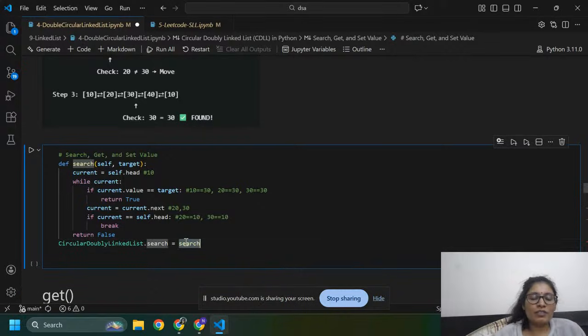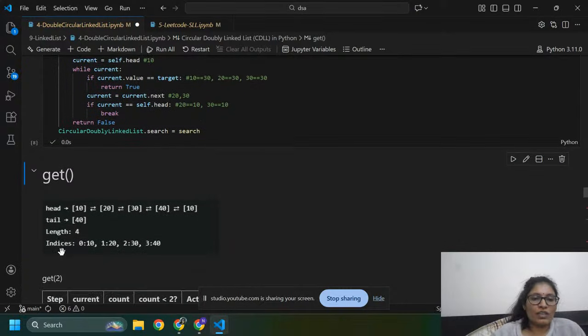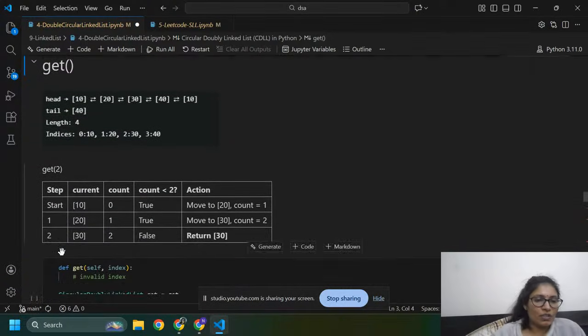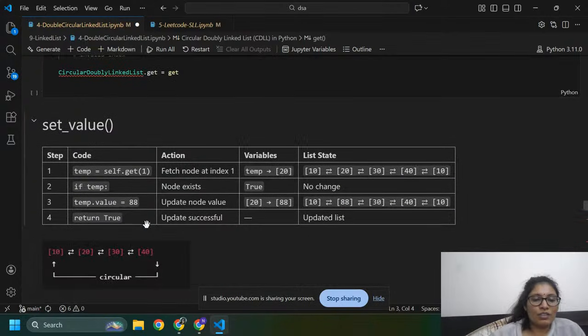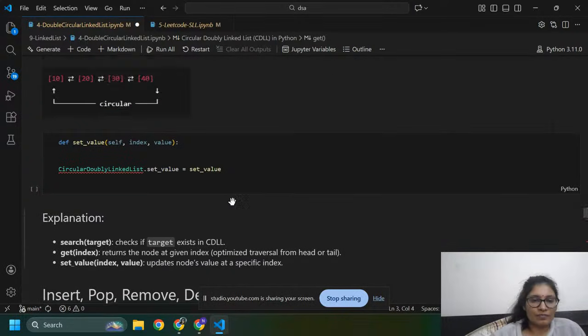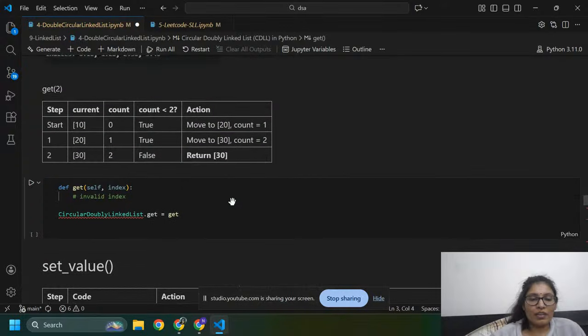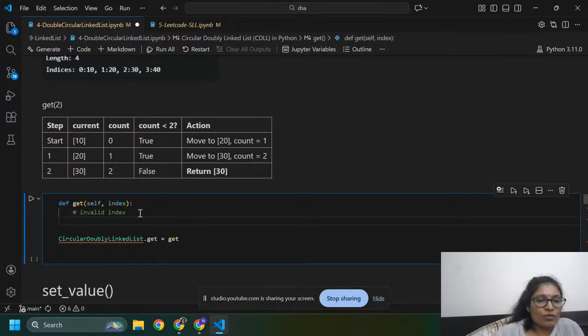So search means it is the method of circular linked list. Search equals to circular double linked list dot search. Now here I'm going to use get. With the help of get, we are going to find out the index. So get returns the node at the given index. So here get equals to self dot get, self comma index. Index is the parameter.